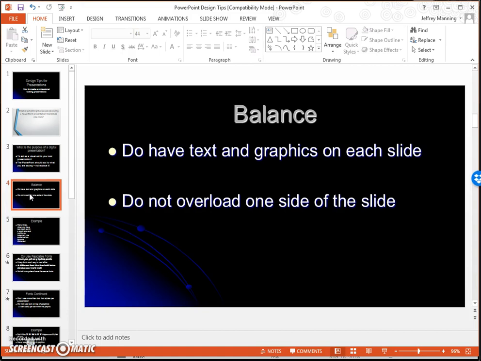Another thing is where you decide to place those things. You don't want to overload your slides. You don't want to have too much on the left or too much on the right. You don't want to have everything at the top or everything at the bottom. You should try to evenly spread out the pictures and the graphics.